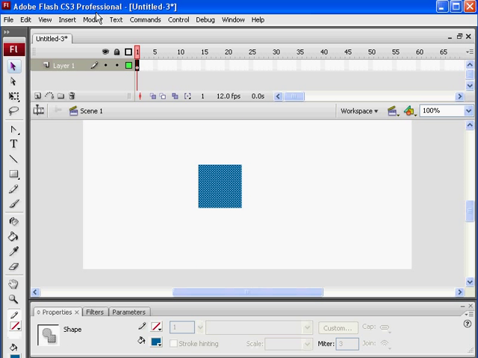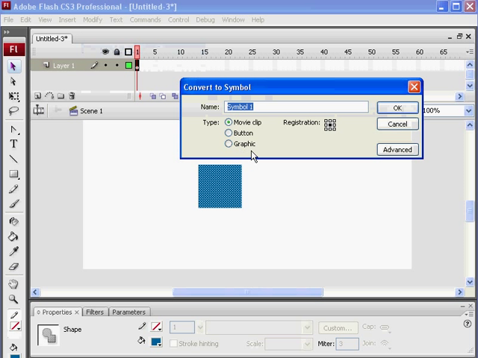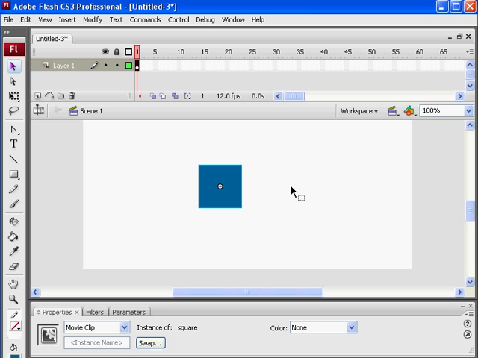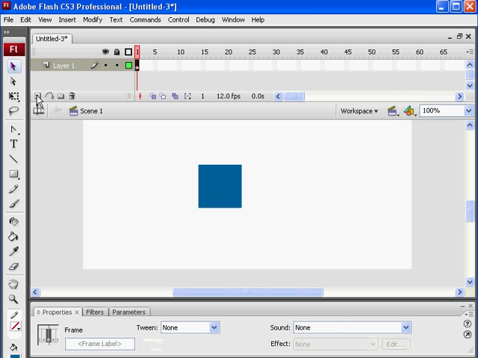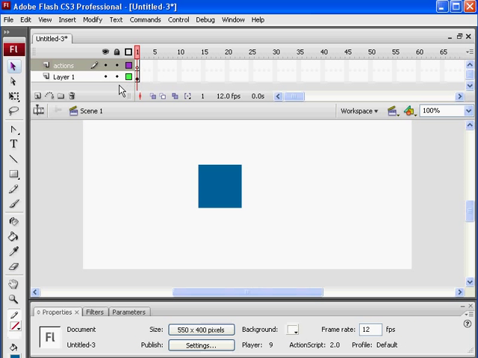I'm going to select that, go up to Modify, Convert to Symbol. You can see it says F8 there, so if you're using a PC, there's a keyboard shortcut. I'm going to convert it to a movie clip, and I'm going to make sure the registration is in the center. I'm just going to give this a name, Square. Once I've done that, I'm going to create myself a brand new layer up here, and I'm going to call this Actions. I tend to separate my actions off just because it's easier to find them.